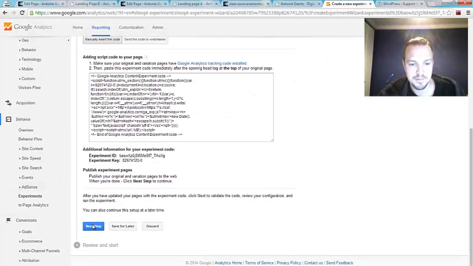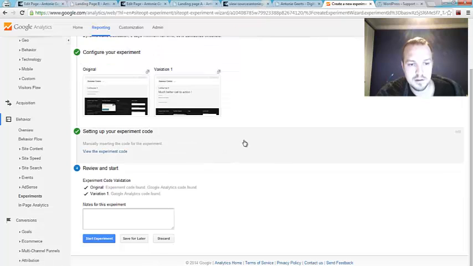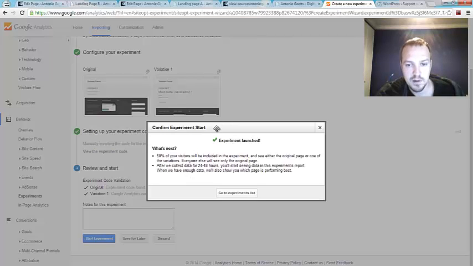We just go to the next step. The next step is validating. It's going to say code validation, experiment code found, Google Analytics code found, and of course variation 1, the Google Analytics code is found. And now we're done. That's all you need to start your experiment. So what's next? 50% of your visitors will be included in the experiment and see either the original page or one of the variations. Everyone else will only see the original page.